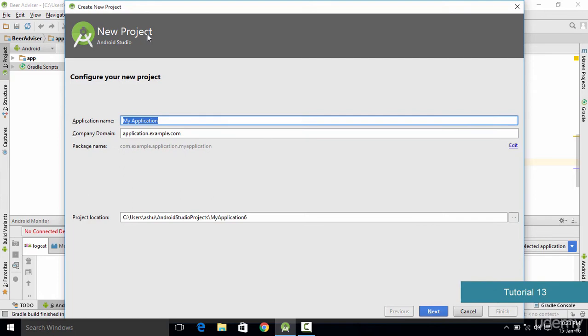So basically we could use XML tags in order to change the user interface. By using XML tags we could enter buttons, text views and all that kind of stuff onto our application page or onto our activity. Now in this tutorial we'll be learning how to design the user interface by purely using Java code. So for this tutorial we'll be creating a new project. So you go ahead and create a new project, and let's name it my new app.